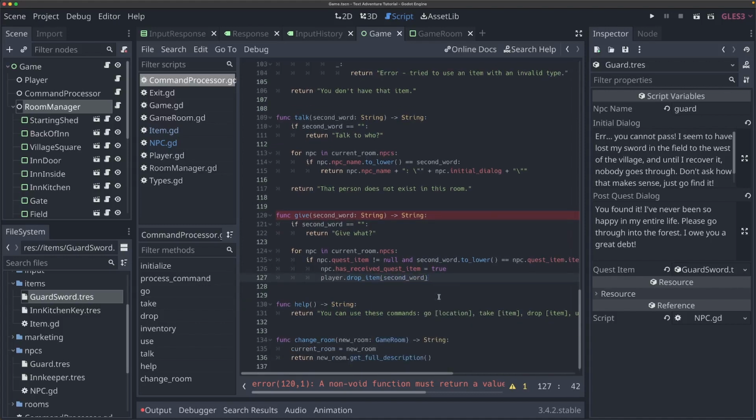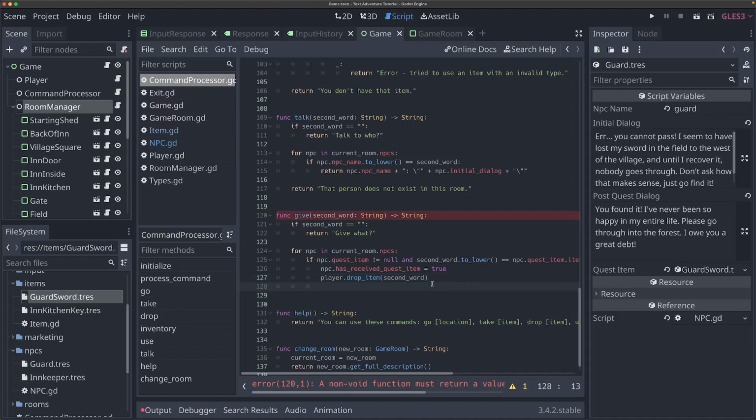All right, so we are giving the NPC the quest item. We don't actually have to give it to their inventory or anything. All we have to do is just mark the quest item received flag as true and drop the item from the player's inventory. One other thing we need to do now is return a message to our player telling them that they've given the item. So we need to not only say what item they've given, but who they've given it to.